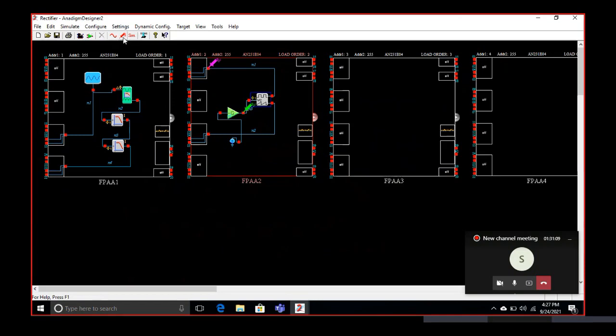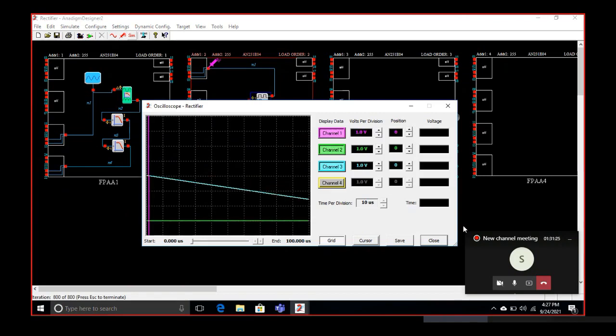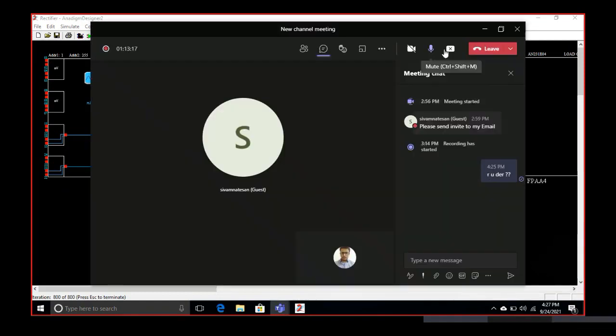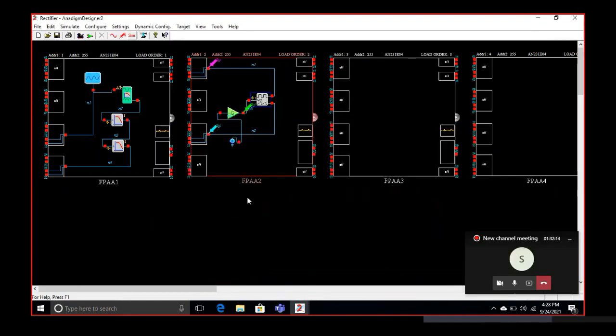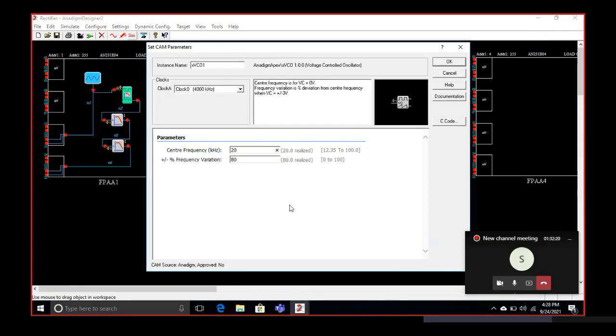Now double click that VCO. Double click. Change it to 2000 kilohertz. The clock signal. Clock, not this one. Clock frequency.